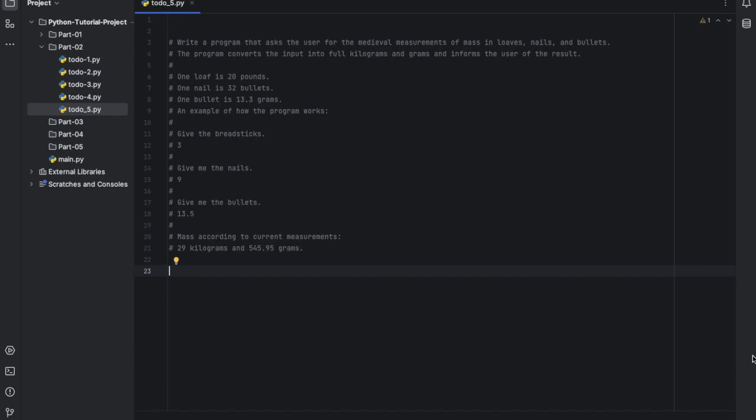But anyway, let's do this task. I'm going to read it, so we will go step by step. You will see how we are going to do this task. So here we go. Write a program that asks the user for a medieval measurement of mass in loaves, nails, and bullets. The program converts the input into full kilograms and grams and informs the user of the result.